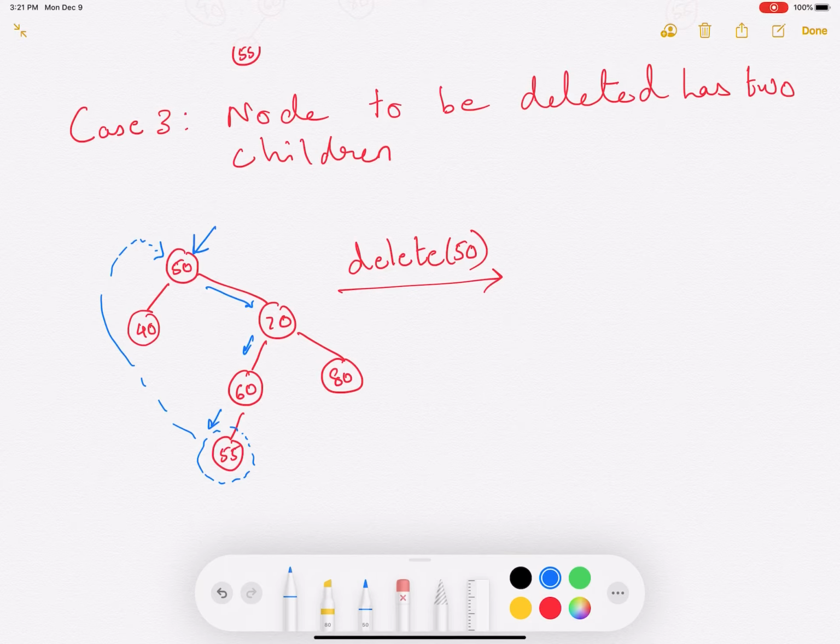So that is what we are going to do. We're just going to copy this 55 over to 50 and then delete 55. In this way, we will not disturb the binary search tree. So you don't actually end up deleting 50. You copy 55 over the key in the node with the key value 50, and you delete the node with key value 55. So the new binary search tree will look like this. That is, you'll have 55, 40, 70, 60, and 80.